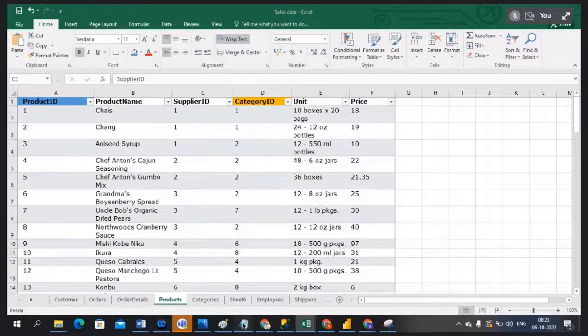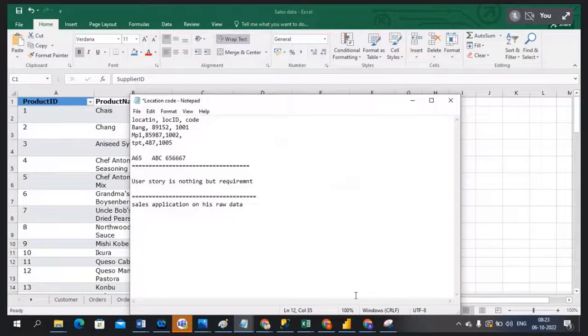Your technical lead or your manager or your client will provide you requirements as user stories. A user story is nothing but a requirement, guys. Don't get confused. Nowadays they call requirements user stories. So there is a sales application, and on its raw data we are building. The data can be from Excel or Oracle or SQL Server, whatever it is.